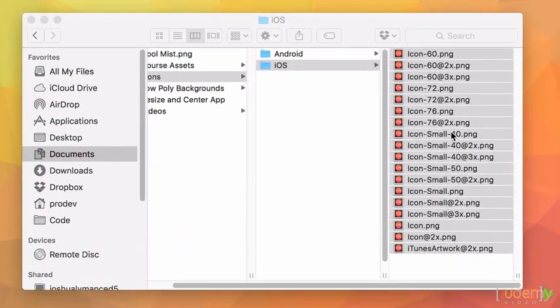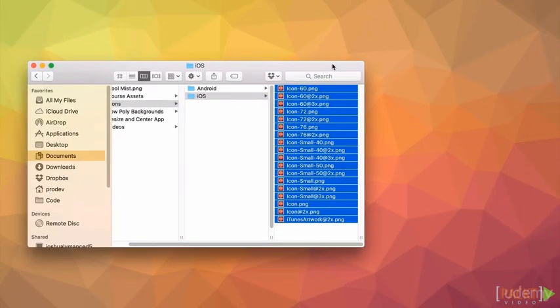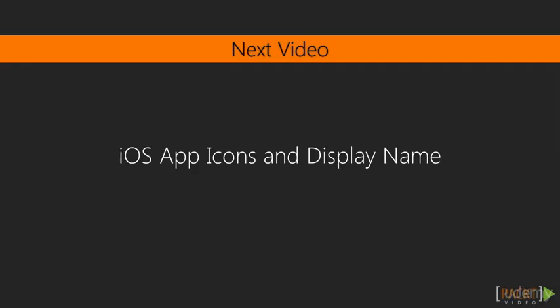And voila. Now the next question is, how do I get all of these app icons into my app package so that they show up when I'm actually looking at my app on the screen? Well, that's exactly what we're going to cover in our next two videos, first starting with how to do it in iOS.